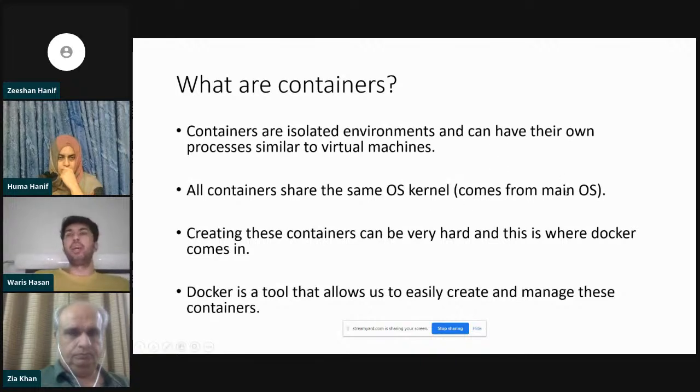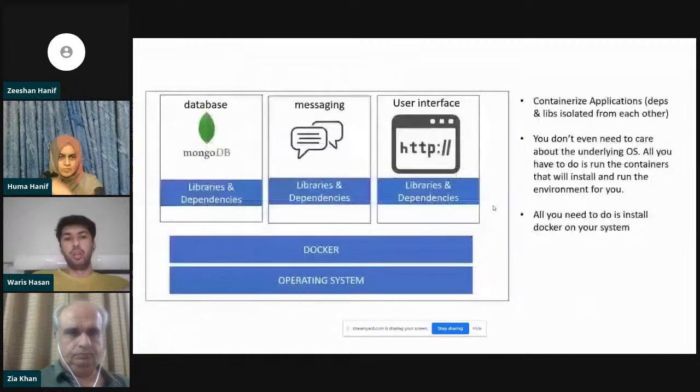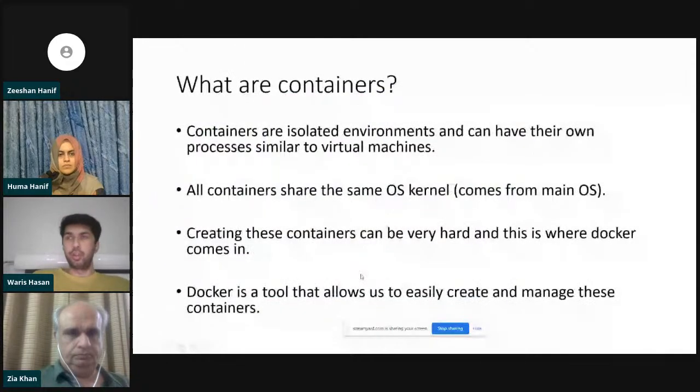And I told you before that they're not dependent on the operating system of your machine, but that is not entirely true. They are somewhat dependent on it. They're using the OS kernel of the operating system of your machine. I'll come to that in a moment. Now, creating these containers can be very hard if you do it on your own. But this is where Docker comes in. Docker is actually a tool that allows you to very easily create, use, and manage these containers. Without Docker, it would be very hard, right?